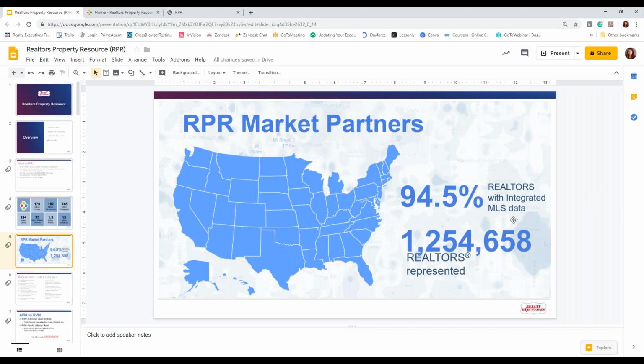So they're working with most of the MLSs, and you guys can use this to look at properties in other states. Because NAR is only North America, or only the US, it's only going to be US properties, but you can search outside of your specific MLS.